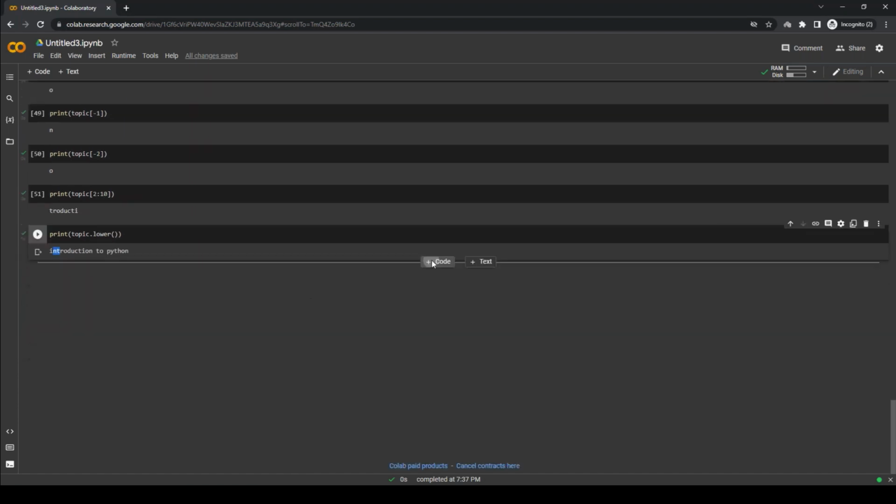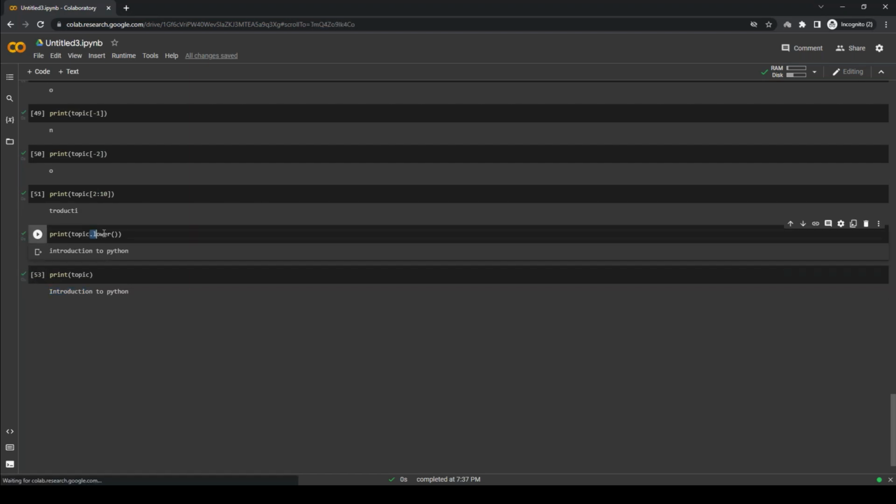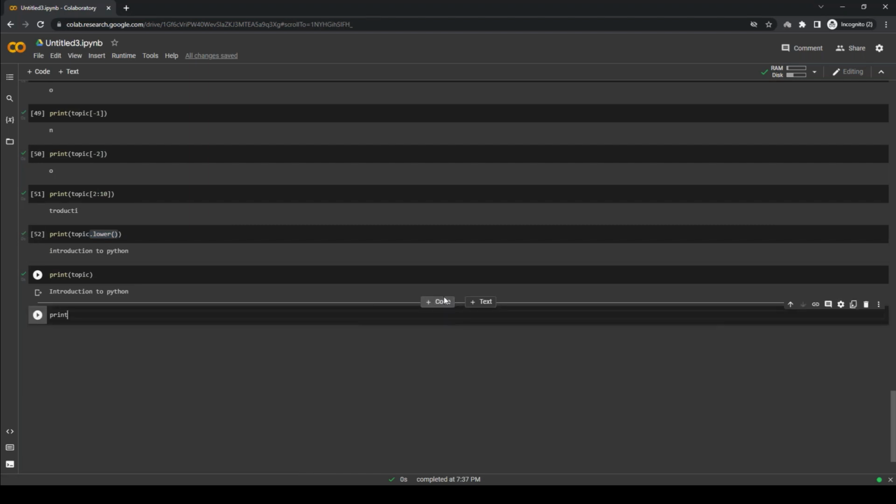Now, if I print topic, the topic will retain the original value, as you can see. What we have done is we have just modified the value on the fly. We have not stored it anywhere. Similarly, if we want everything to be in uppercase, we can do print topic dot upper and execute it. See, everything will be in uppercase.